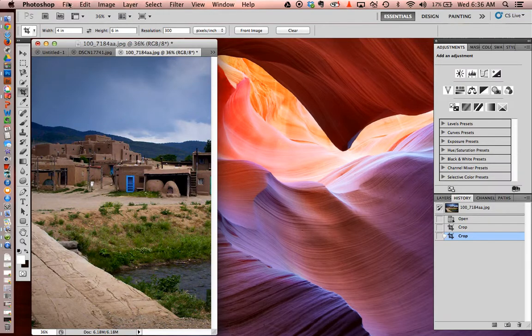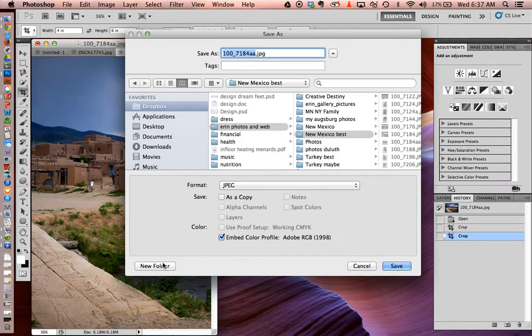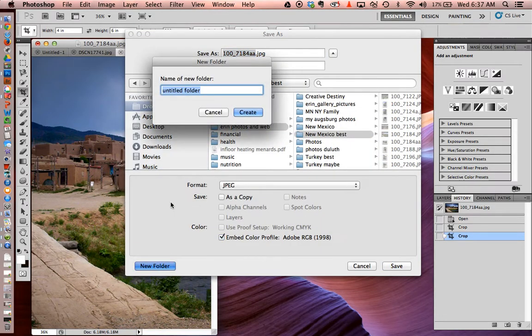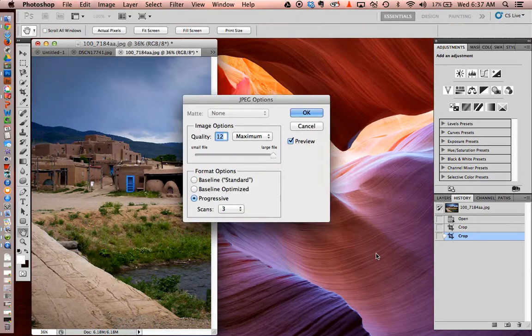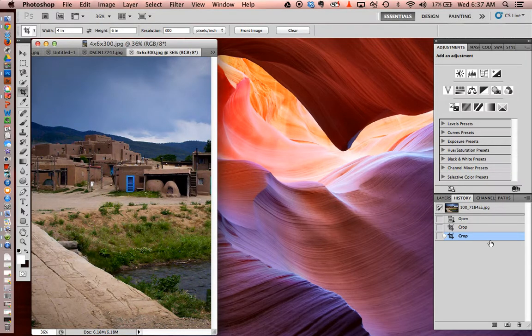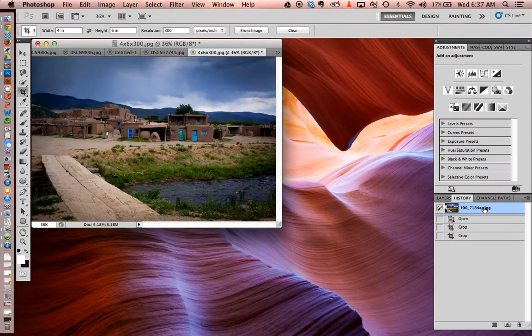So I like that. I'm going to do File, Save As. I'm going to start myself a new folder and call it Cropping. Create. Now the name of this, I want 4x6 by 300. Make sure it's a JPEG. It probably will stay that, but just double check, and then click Save, and always stay at maximum. Say OK.